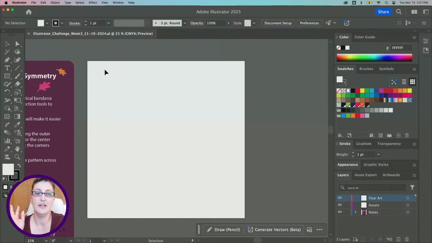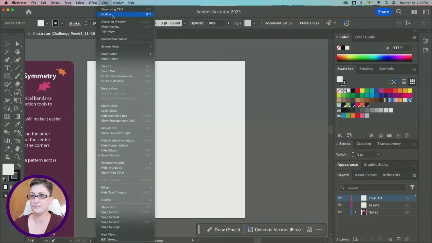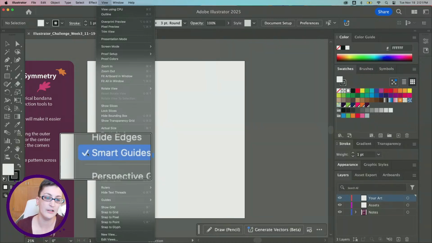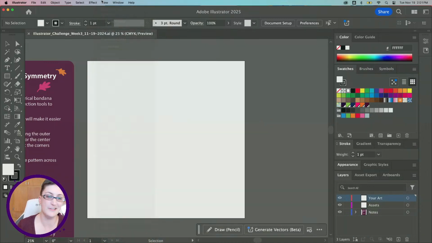But to get started, make sure that you have smart guides on. We're going to be doing a lot of stuff with alignment today, and it's going to make things a little bit easier for us. If you go up to View and go all the way down here, you can notice that I've got smart guides checked on. There's a check mark next to it indicating that it's activated. That's just, like I said, going to make things a little bit easier for us today.